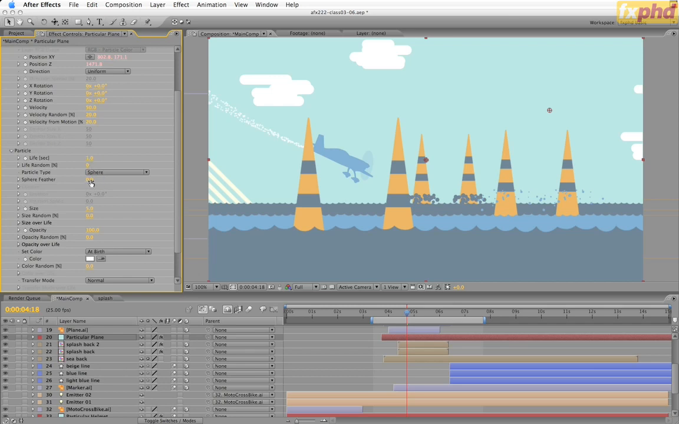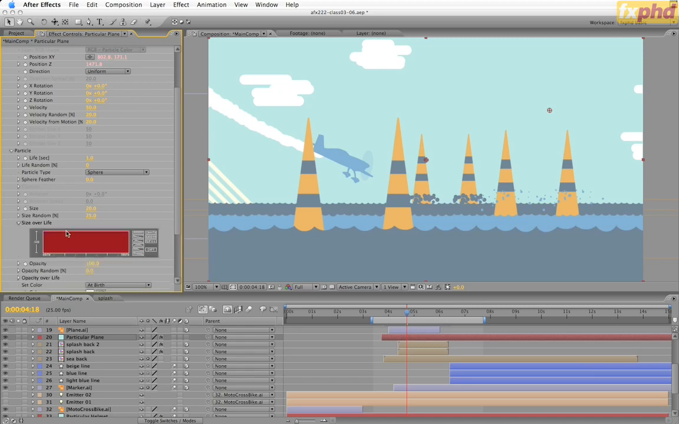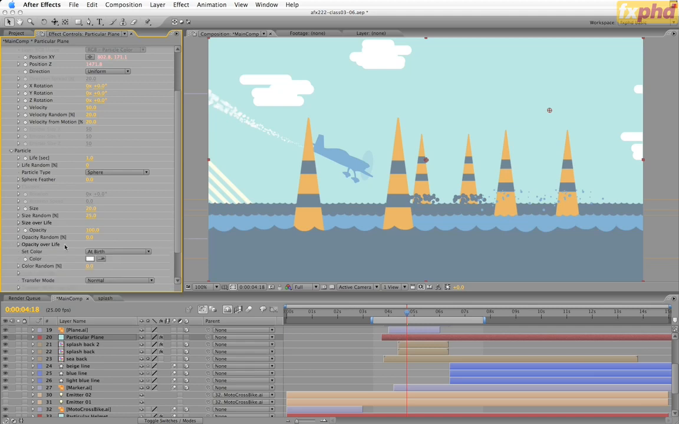No feather, so they're solid circles. They just need to be a bit bigger, and perhaps add some randomness to them as well. All pretty straightforward. The only other thing I'm going to do is adjust the size over life. Now I want them to start really small and scale up. So we can select this graph here, and then there's a flip option. There you go, now you can see they're quite small when they scale up. And with the opacity over life, I want the opposite of that, so they fade out over time.